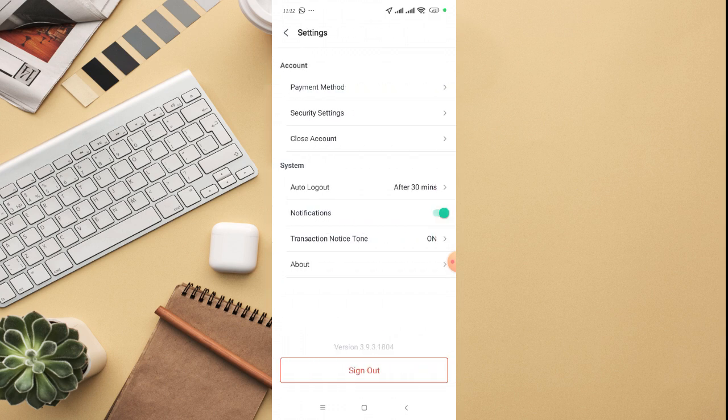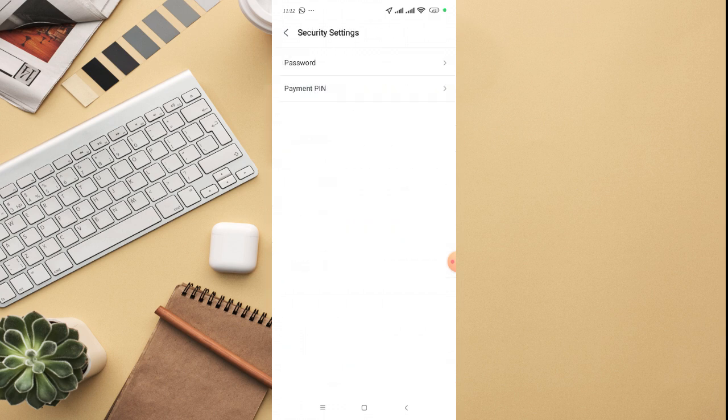Then you're going to see security settings. So just click on that. Then you can see payment pin right here. So just click on payment pin. Then you see set payment pin. If you haven't set payment pin before, you're going to see it just like this. So just click on that.